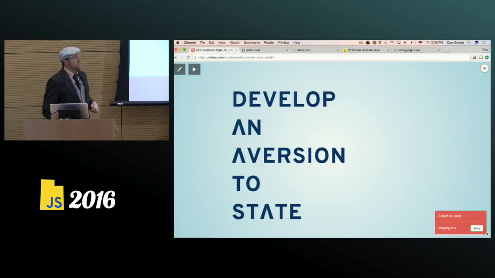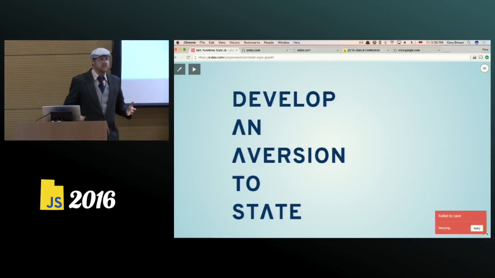Okay. The next thing we want to do is develop an aversion to state. So what is state?